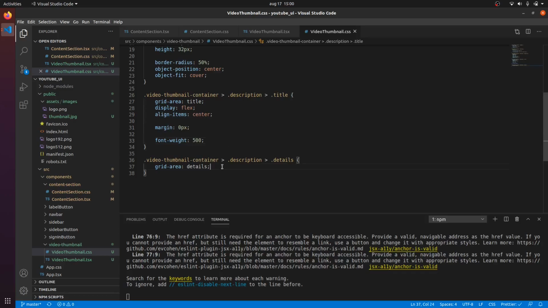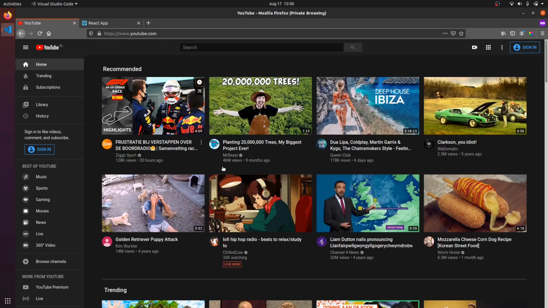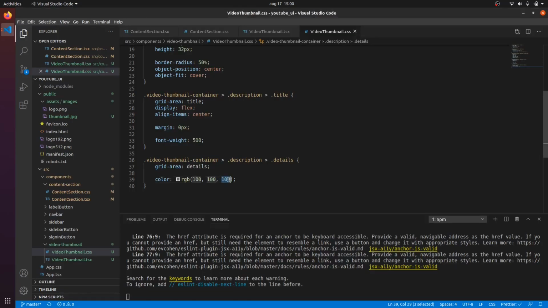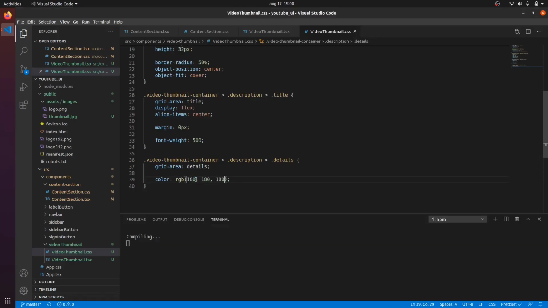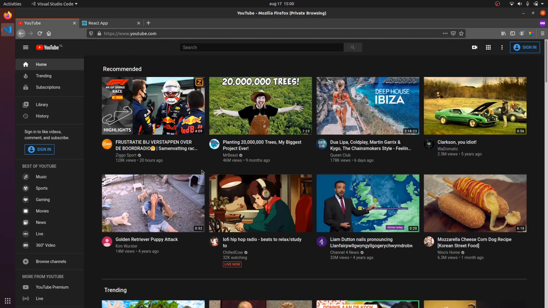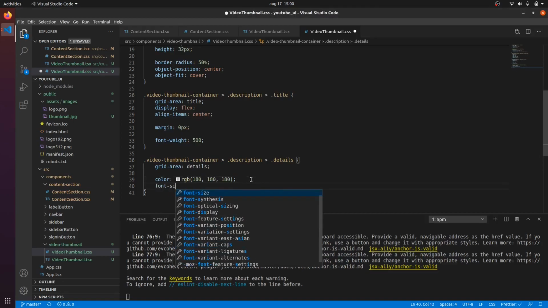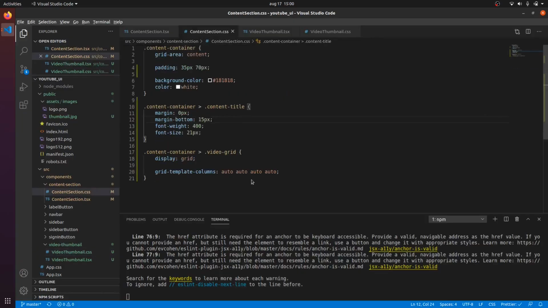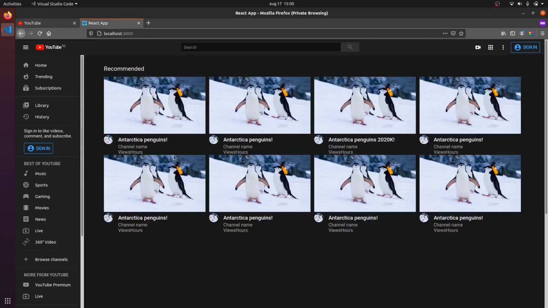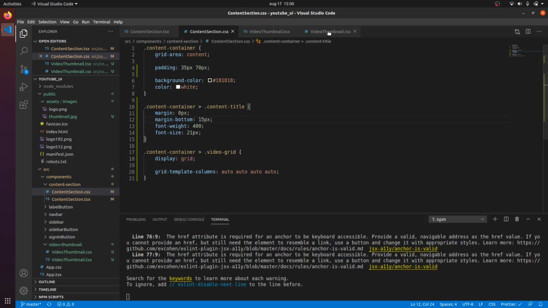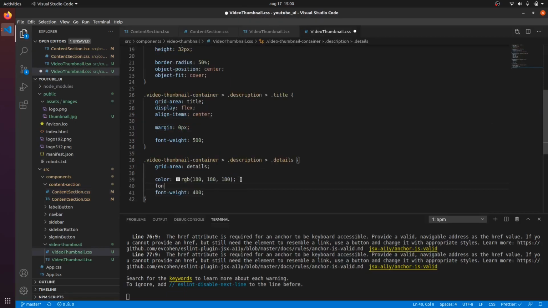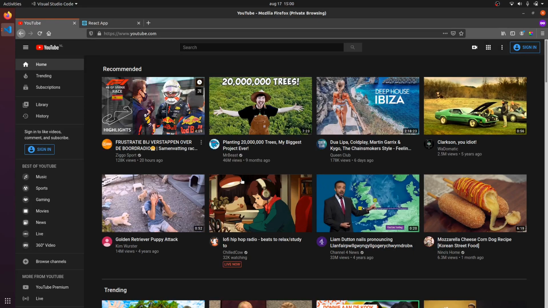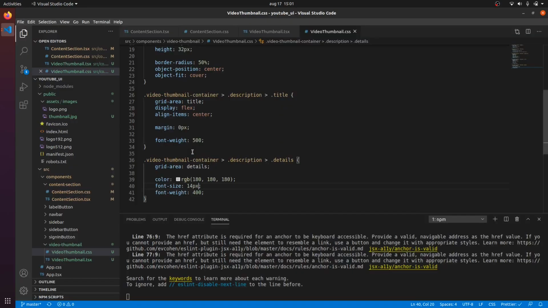And then I want to make the channel name and the views a little bit gray and a little bit smaller. So this will be a color of RGB, let's see, 100, and I think a little bit lighter. Yes. I also want to decrease the font weight to 400. Yes. And then I want to, let's see, decrease the font size to 40 pixels, maybe 15, like so.